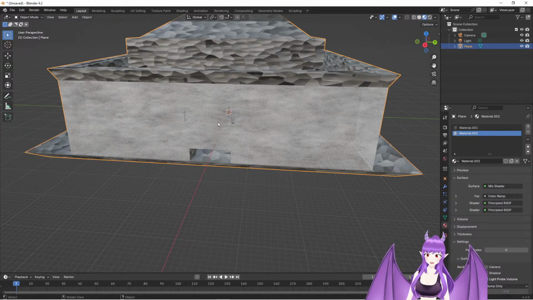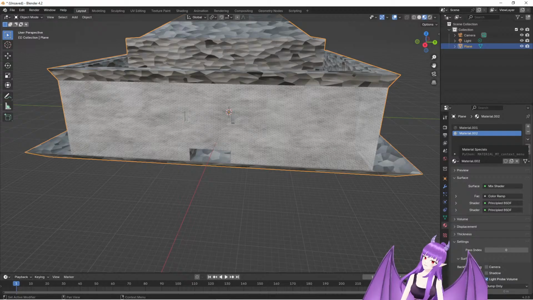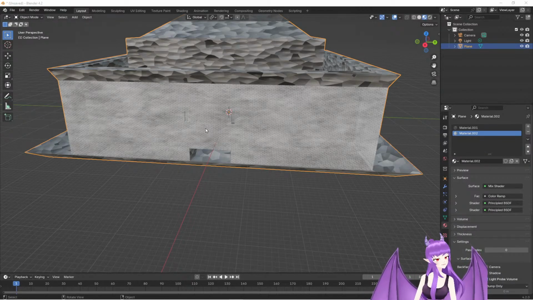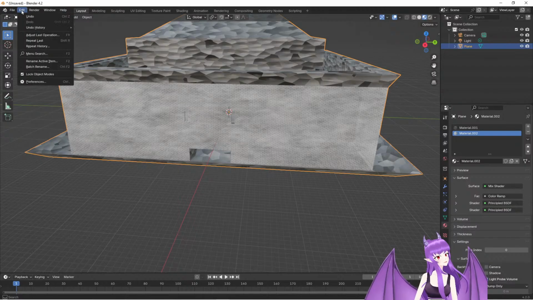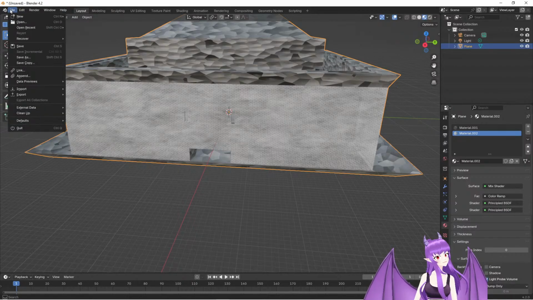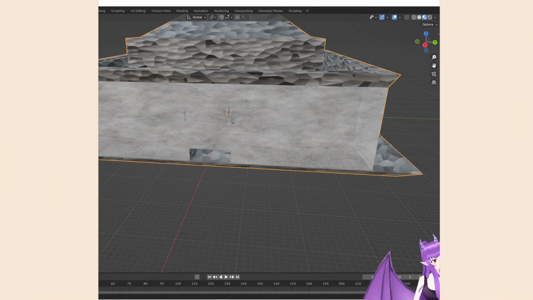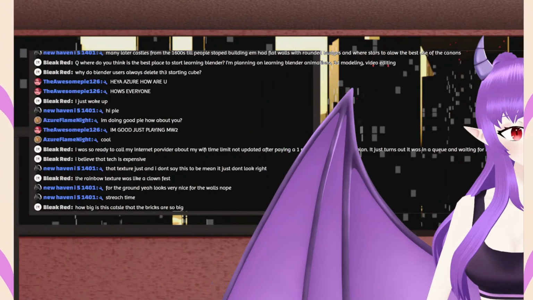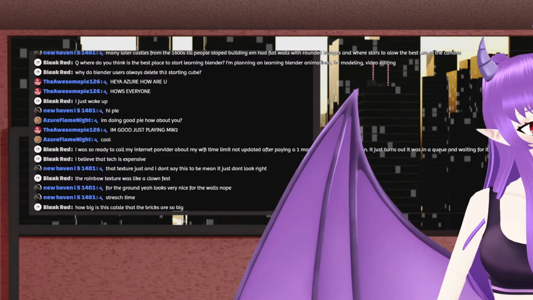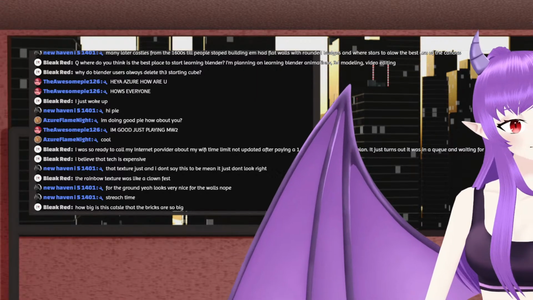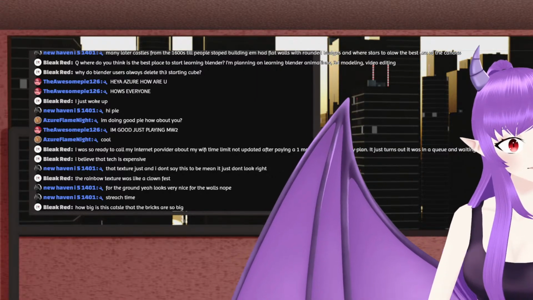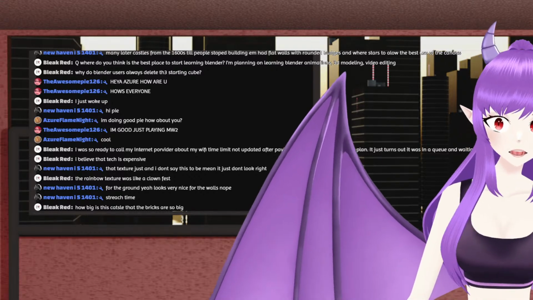Though, I probably should leave that there. Let's go to studio mode. All right, let's save that. I should save it in a different thing. All right, let's save that.